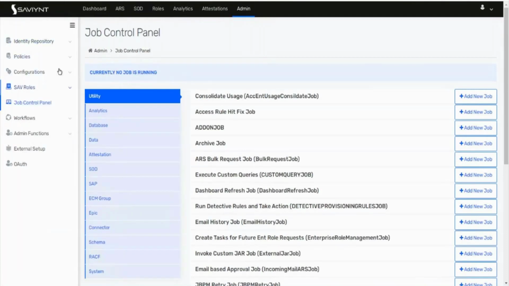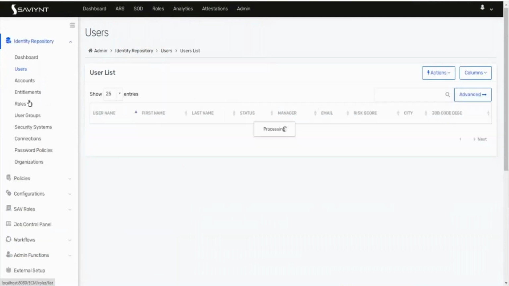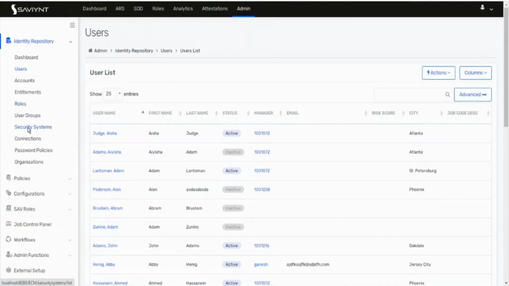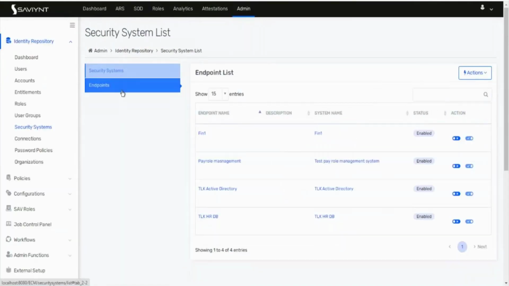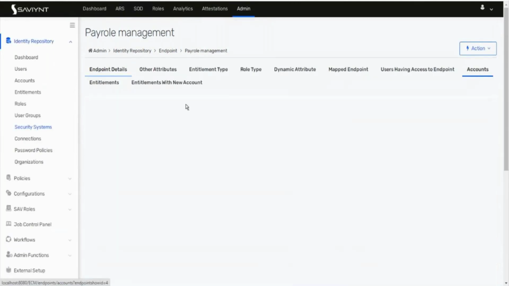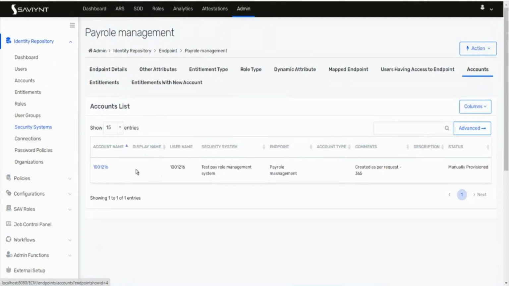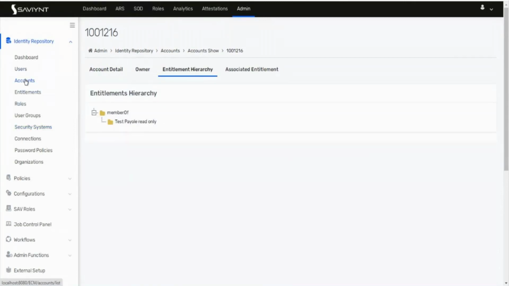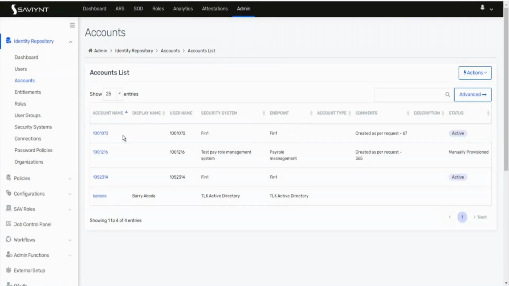Let's see what happened to our target application. Let's go here, identity repository. Let's go to the security system, and as I told you, all the accounts mapped to this system come under that section, right? That's the payroll management. Let's see all the accounts. See, this user account got created, and let's open this account. You can see all the accounts within Saviynt.